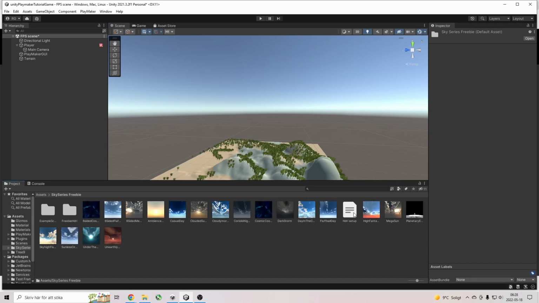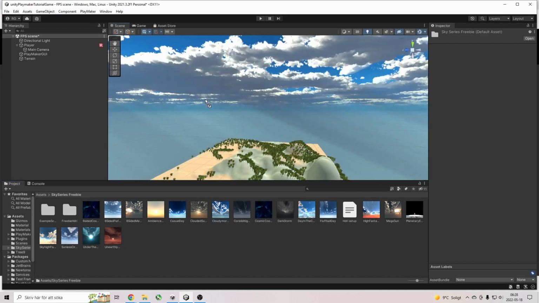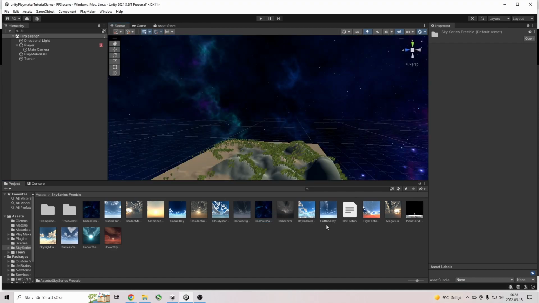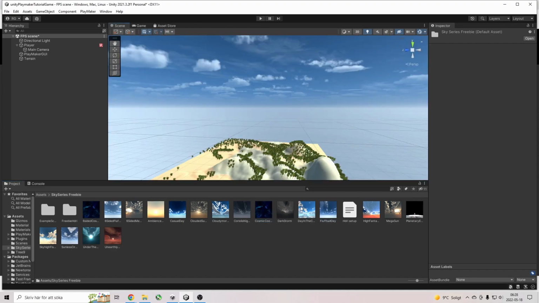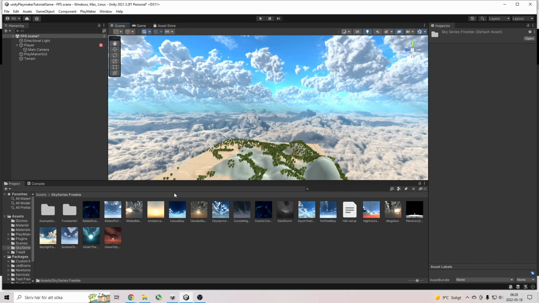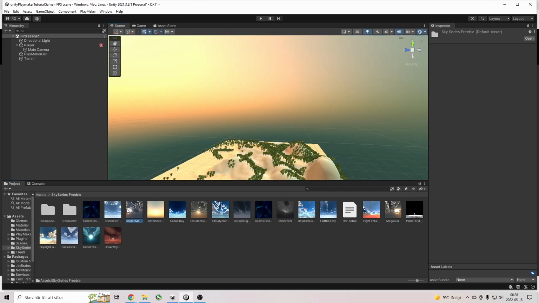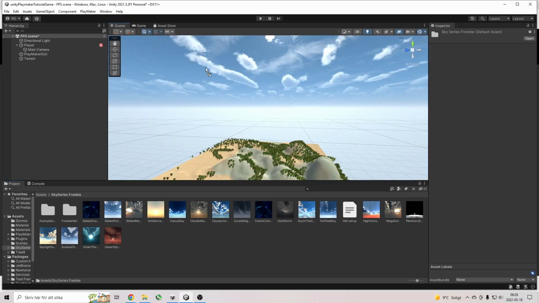Skies here, so we will have lots of skies. It's very easy. If I want to change this, I just drag this to the sky. Very simple. It's extremely simple.